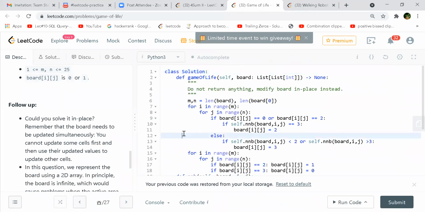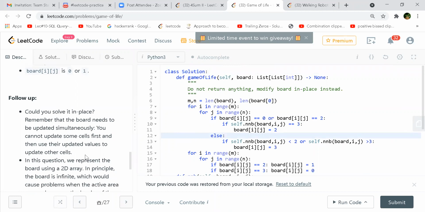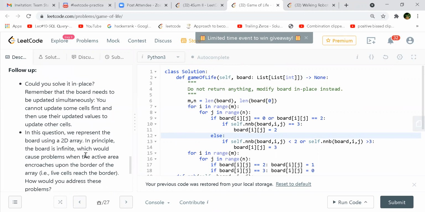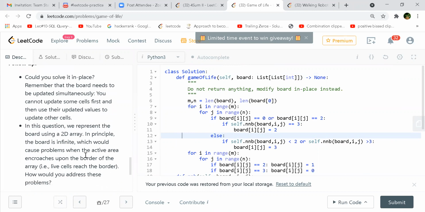If the board is infinite. Right. So in that case, how would we address this whole thing, the border? Okay. Actually, in that case, we can just keep it last. But the first follow-up at least we can do, right?